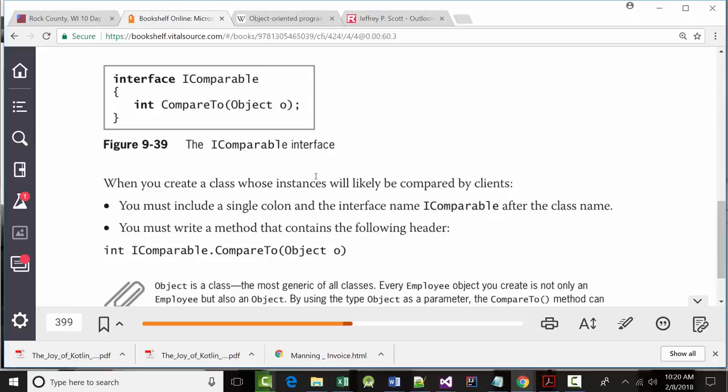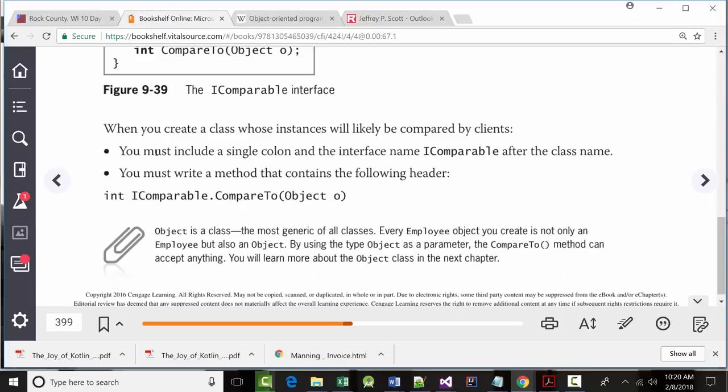And they explain in the book on the bottom of 399 and then on 400 and 401 and 402 how you would use this. All right? So as it says, if you want to use this, you must include a single colon and the interface name IComparable after the class name. You're going to see this in a minute. You must write a method that contains this header. You're going to see that in a minute.